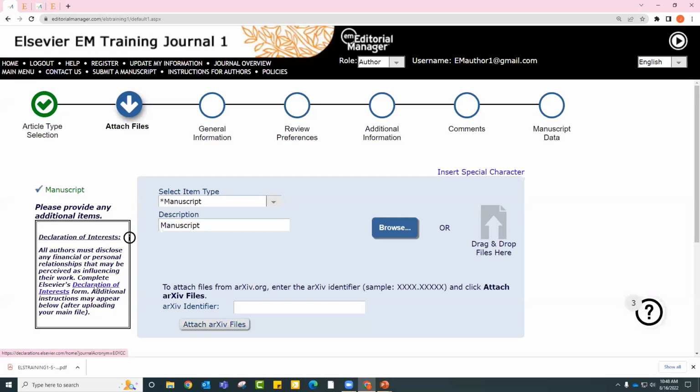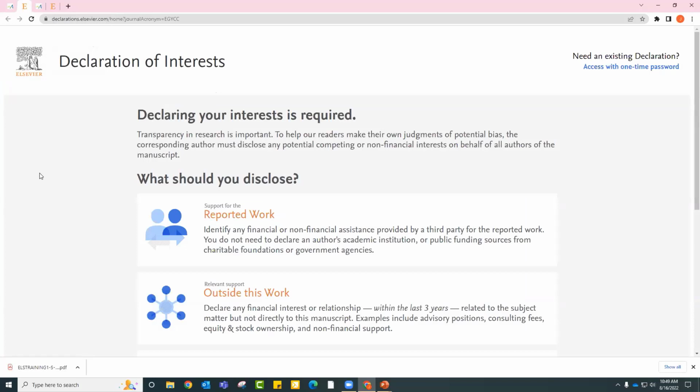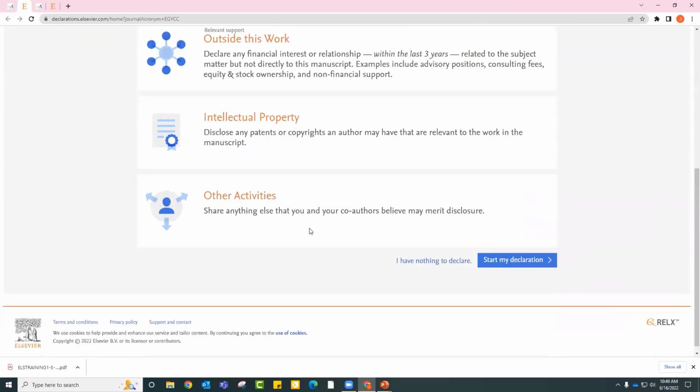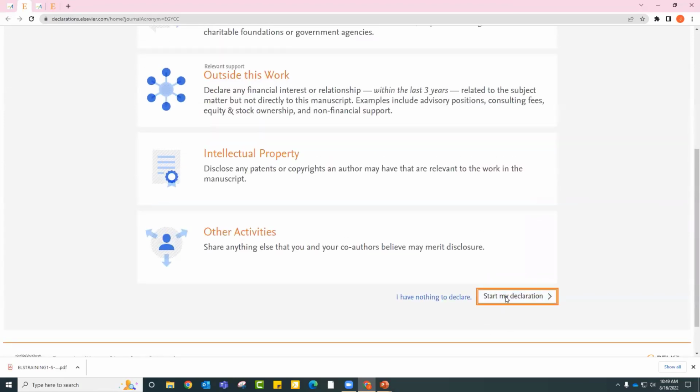This declaration form can be uploaded as a Word doc alongside your manuscript, and it will also be published in your article. The declaration tool can be accessed either through the guide for authors link, or through the attach files step right here, where it has a hyperlink to the declaration of interest tool. If you click on this, it will take you to the declaration of interest homepage. You can read further information about declaring your interest, and when ready, begin to declare by scrolling down. I'm just going to click on Start My Declaration.